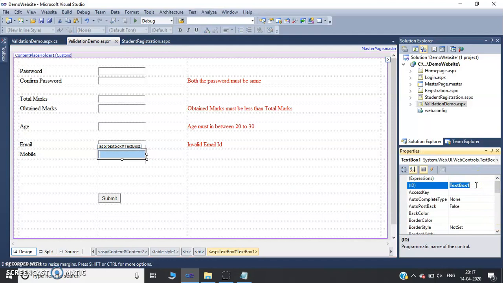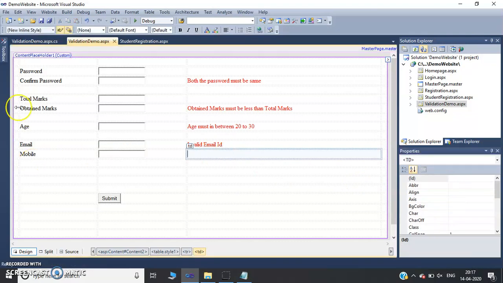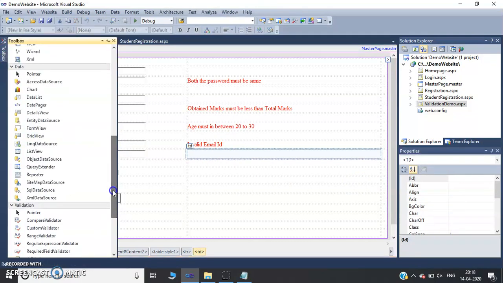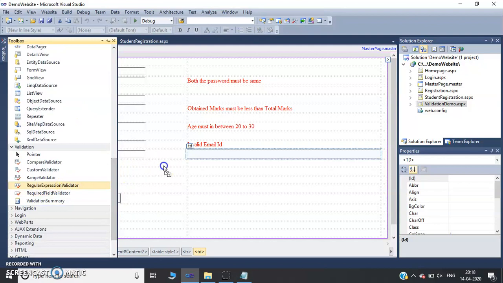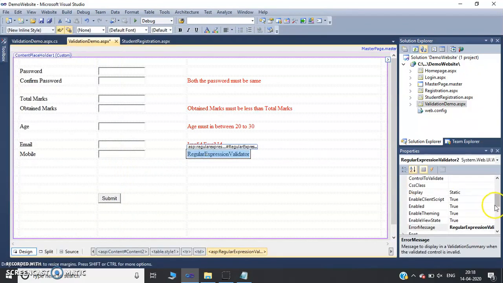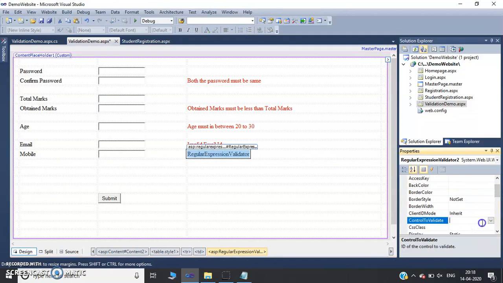we have dragged just one text box and set the id property to txtMobile. No other property needs to be changed. For this, just drag a regular expression validator. Again, the first important property is to change control to validate. Select txtMobile, then change error message to invalid mobile number.